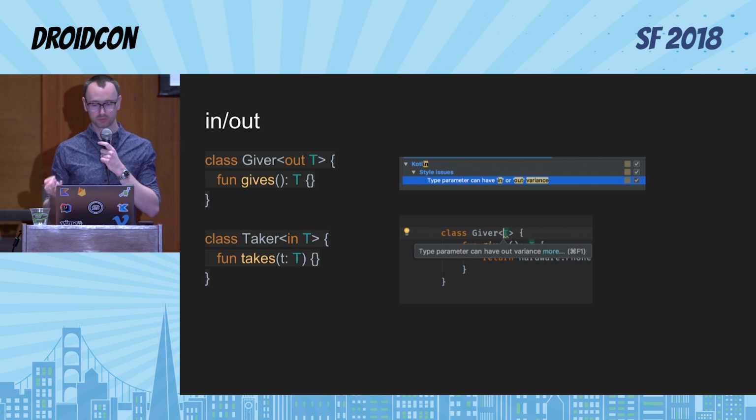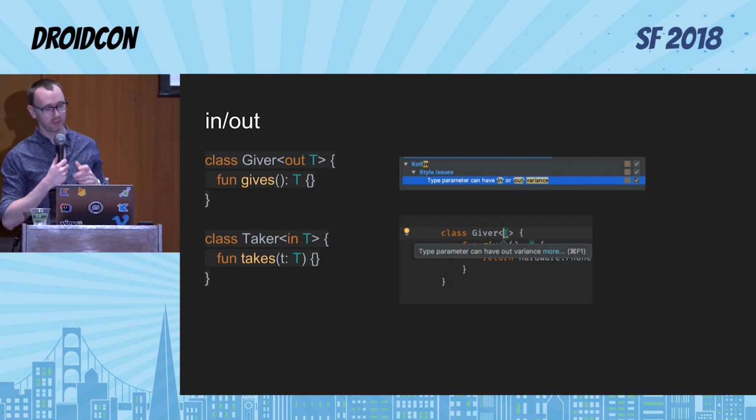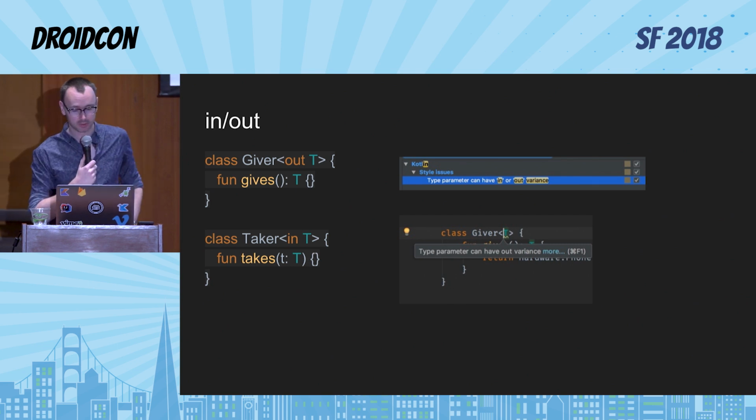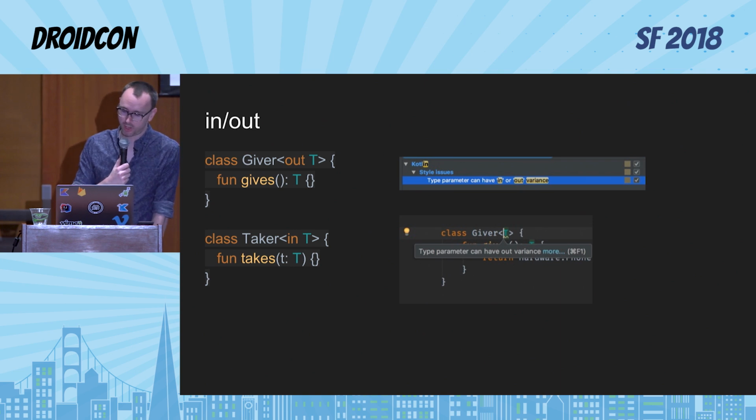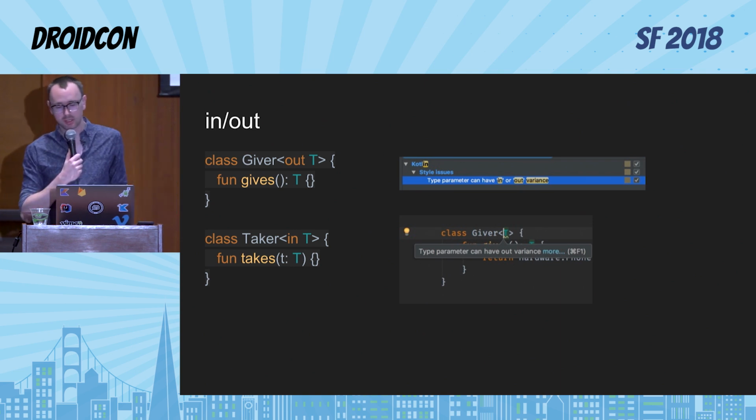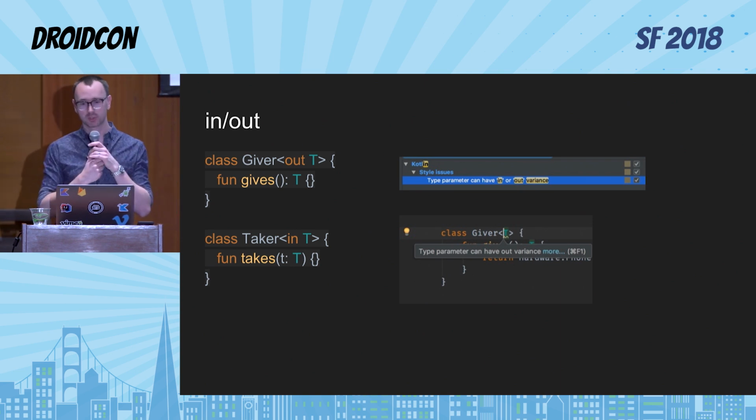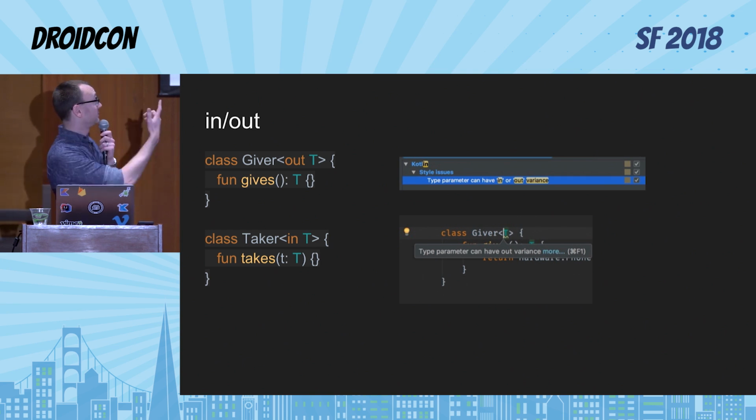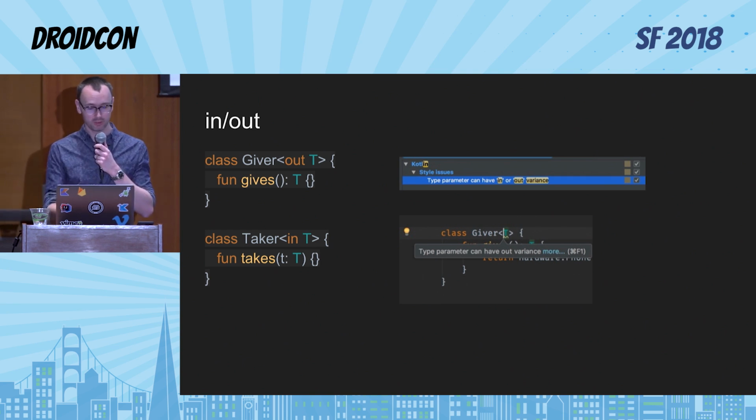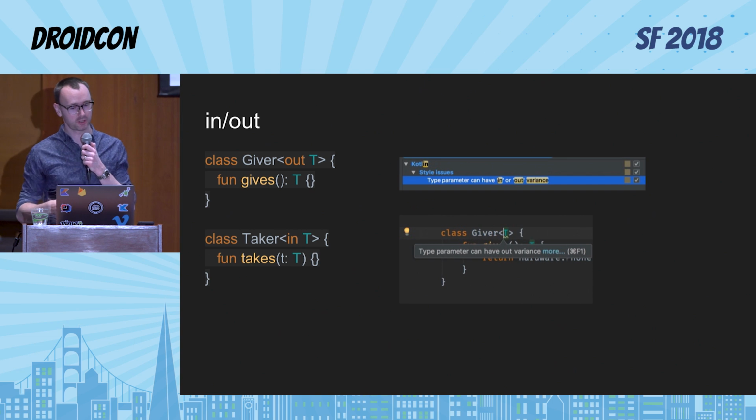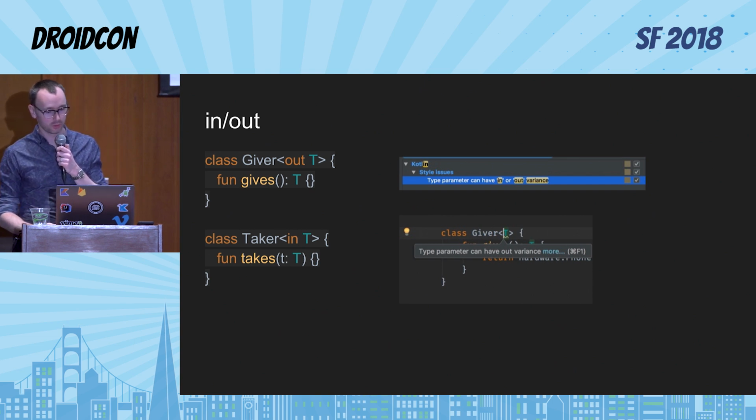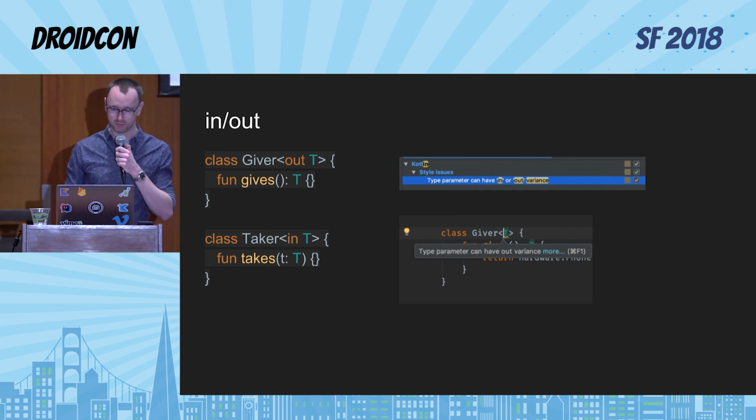But the real pro tip here is that your IDE has a check called "type parameter can have in or out variance," and it doesn't have a warning color by default. So I suggest that you go and turn this on in your IDE, and then when you make a class like my giver class that it knows can have the out variance applied to it, it'll just tell you that. So go turn that on, and then when you're doing code reviews, you can look like the rock star and tell someone, hey, this thing should have an out variance.